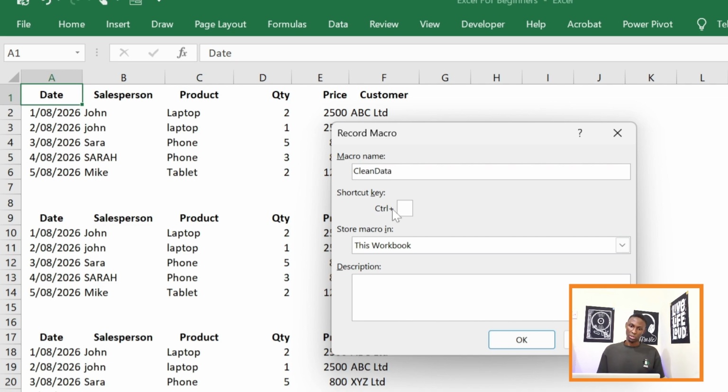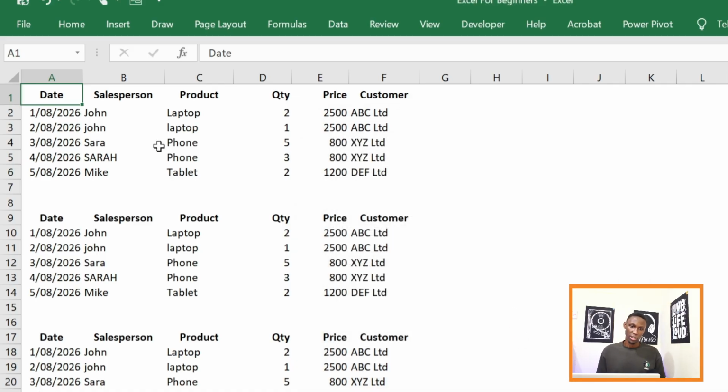Easy for you. You can create a shortcut key. You make sure you leave this as it is. This workbook, you can write your description as you like it, but for now I'll just leave it as it is. Then I click OK.